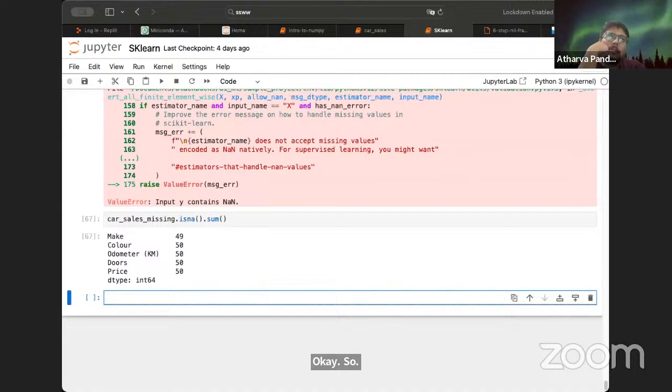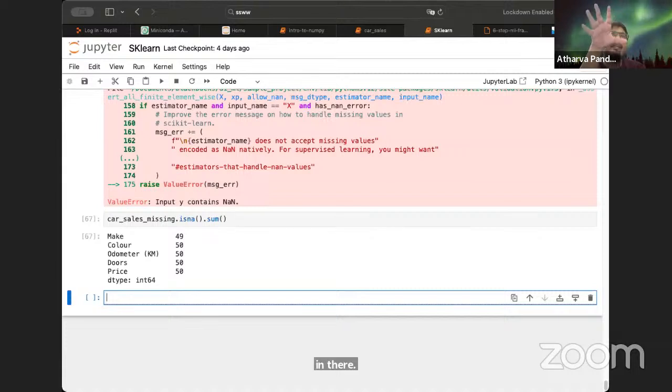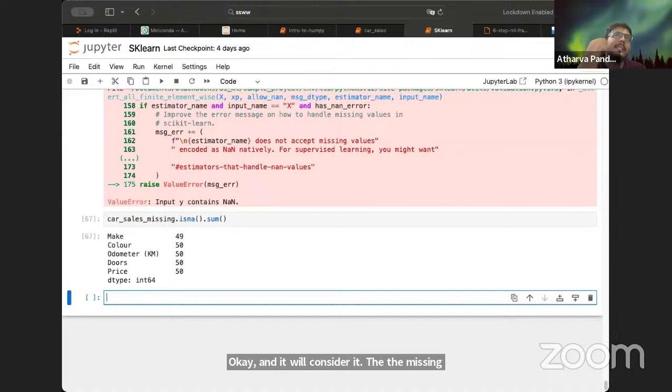For categorical values, one of the simplest ways to fill missing fields is with the string "missing". For categorical values, we can just simply add a type object of missing in there, and it will consider the missing values as a separate category in itself. So missing becomes one more different category.